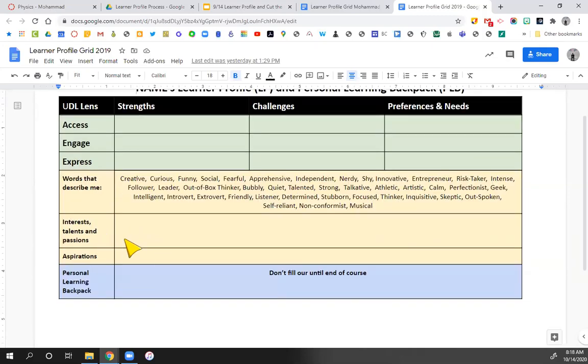The next part here, interests, talents, and passions. Just a little bit about yourself in terms of your interests outside of school or even extracurriculars or any passions that you have. We kind of did that on a video page before, but just briefly talk about that. And then aspirations would be after high school, what do you hope to do? Or if you're thinking about a future career and you know what it is, what is your idea of a future career? Do not feel the need to write these in sentences at all. It's perfectly fine if you just leave them as statements. That is perfectly fine.